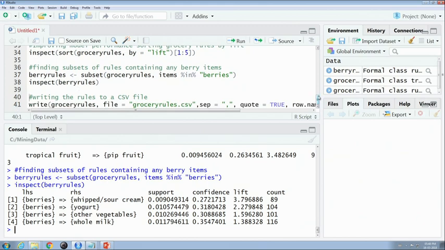Now, I have to write all the rules into a particular file.